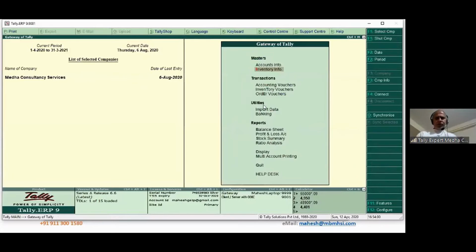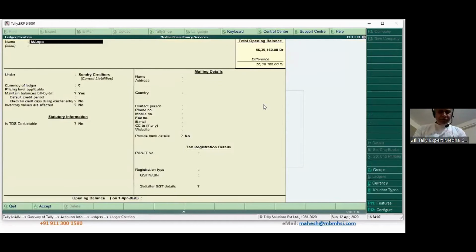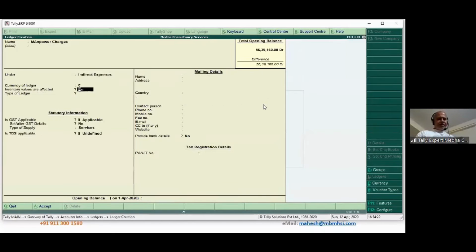So I'll also do one thing. I'm also having one ledger called manpower charges. Either you could put it under expense or under purchase, you could put it under direct expense or whatever group you want. Example here, I'm just saying it's an indirect expense.